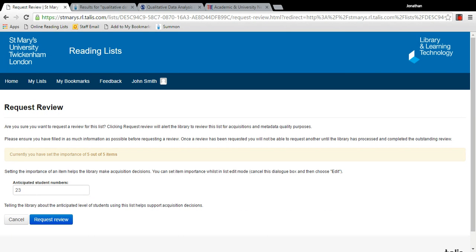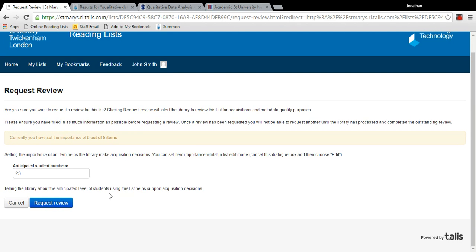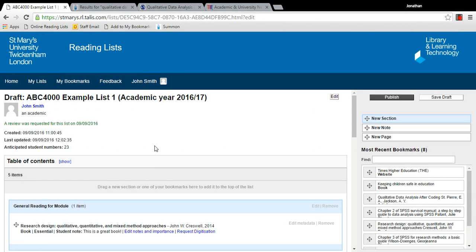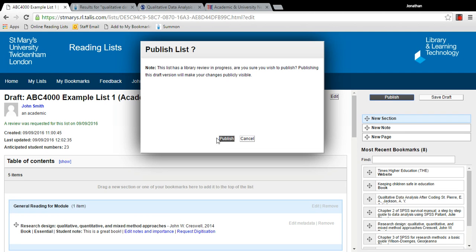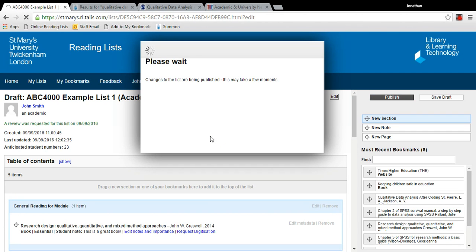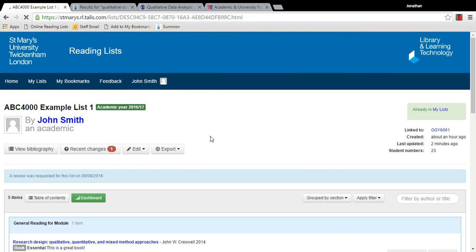At this point you also need to confirm the number of students that you're expecting on the module, and it's quite important this is an accurate estimate. And then after checking that detail, simply press on the request review button, and that will send a review request to the library team at St Mary's. Once you've done that, you can then click publish and then publish again, and this will make the list visible to everyone within the university.